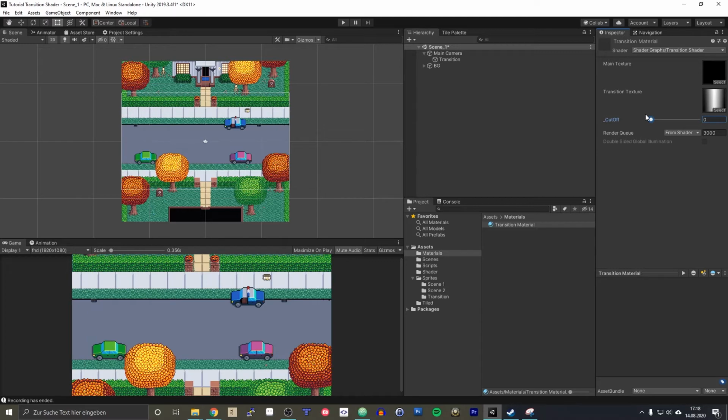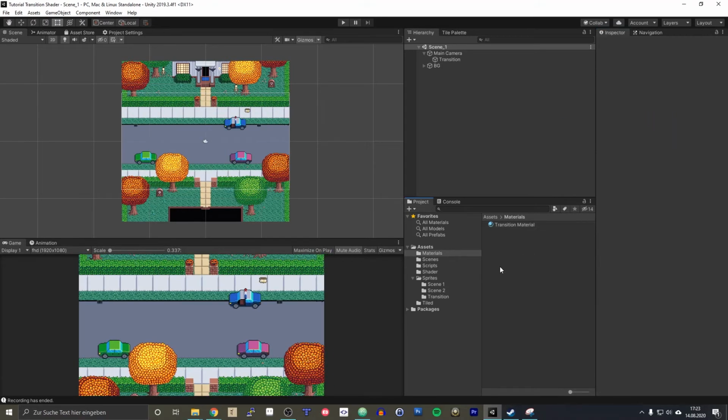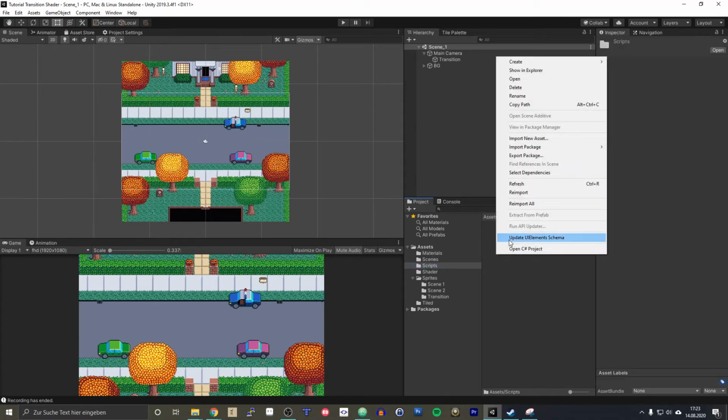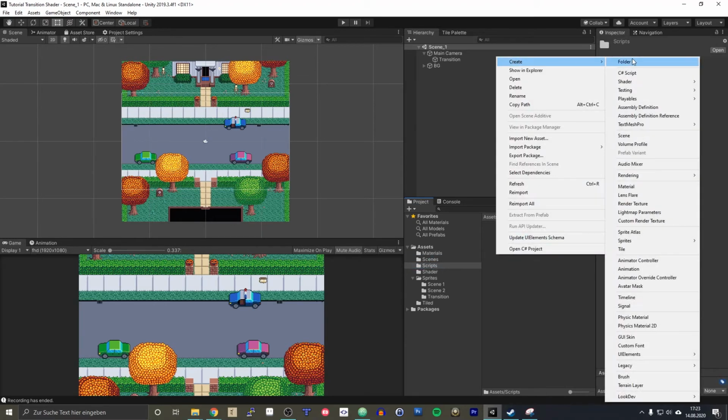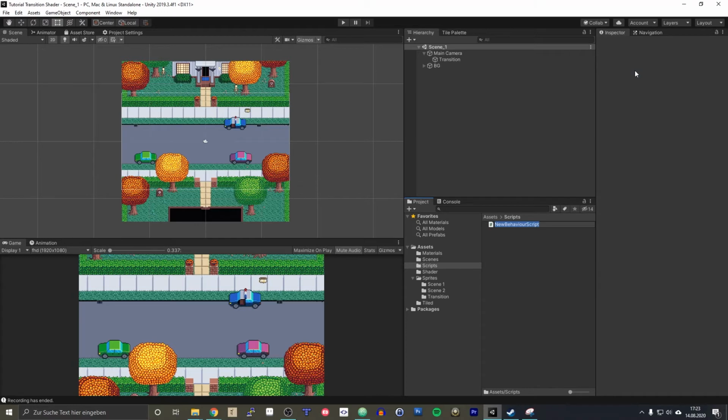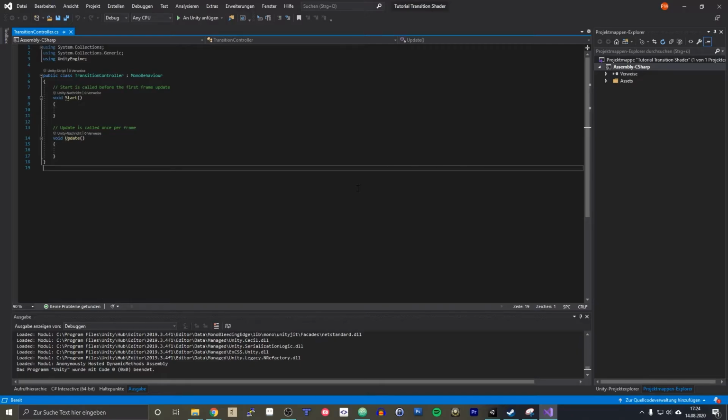Yay, transition. Great. The next step is that I will just show you how you can use this transition material from script, so that we then just can make the transition work in our game. Okay, cool. So let's just create a C# script, call it TransitionController. Bam. Hit up Visual Studio. And here we are.